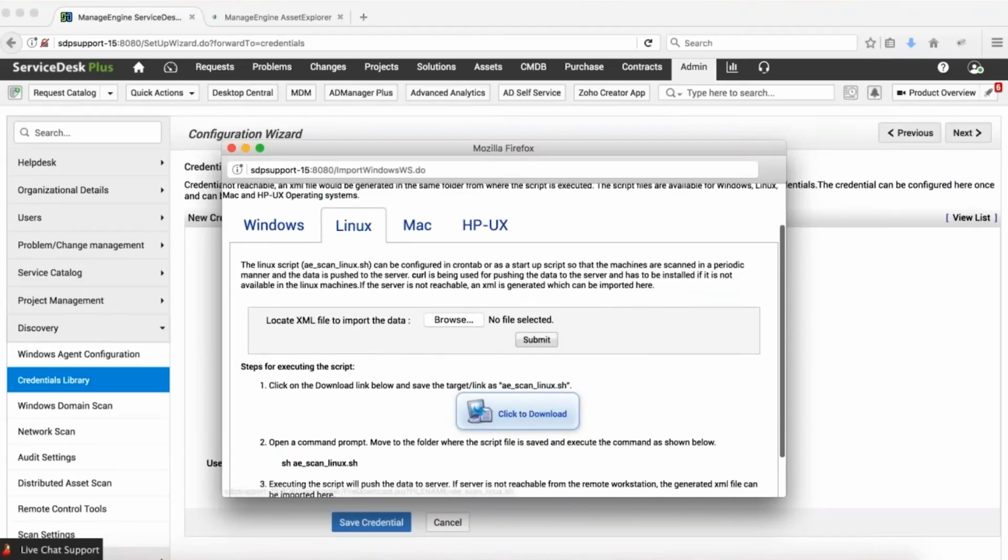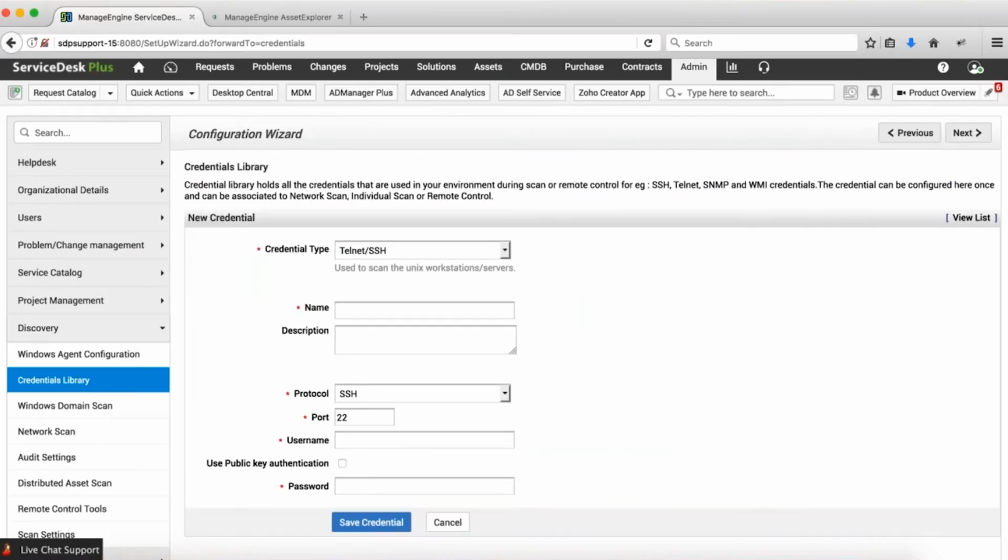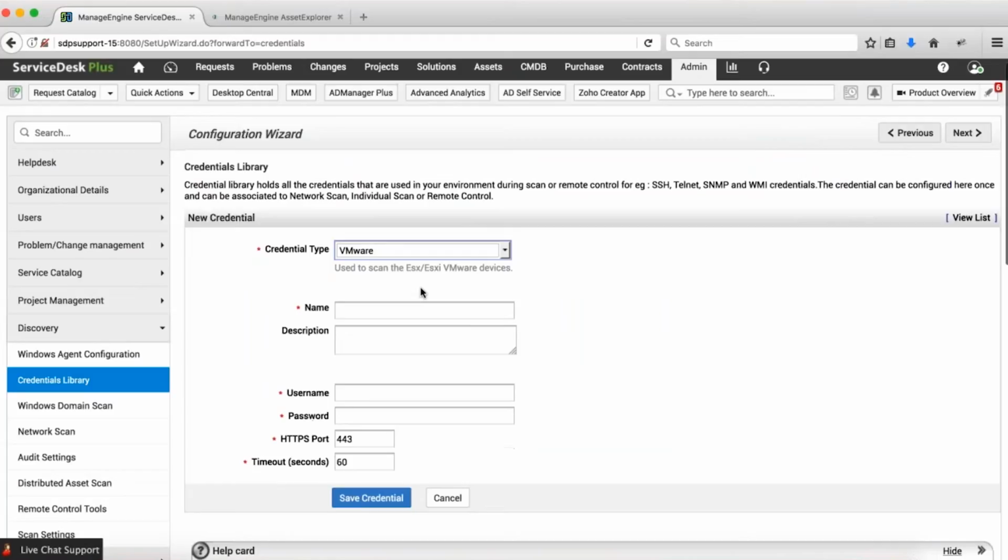Also, we have scripts available for this particular purpose. We have scripts for Windows, Linux, Mac, and HP-UX. So for Linux, Mac, and HP-UX, you can download the script from here and configure this in the cron tab so that those workstations will be scanned automatically, or the script will be executed automatically on a particular day and a particular time, and the data will be sent across to the Service Desk server, and that will be processed.